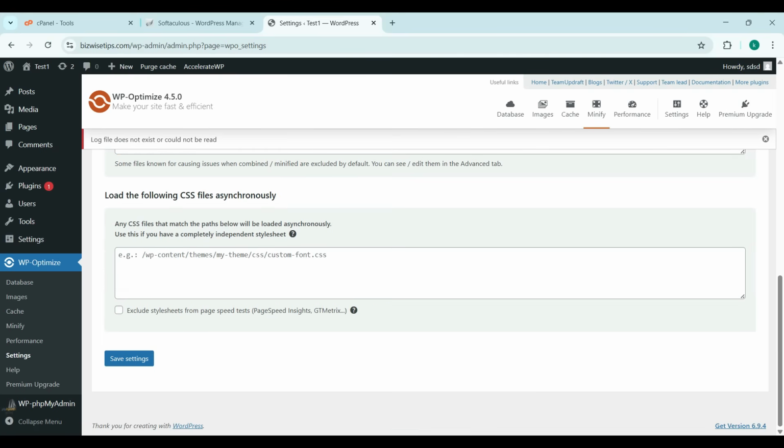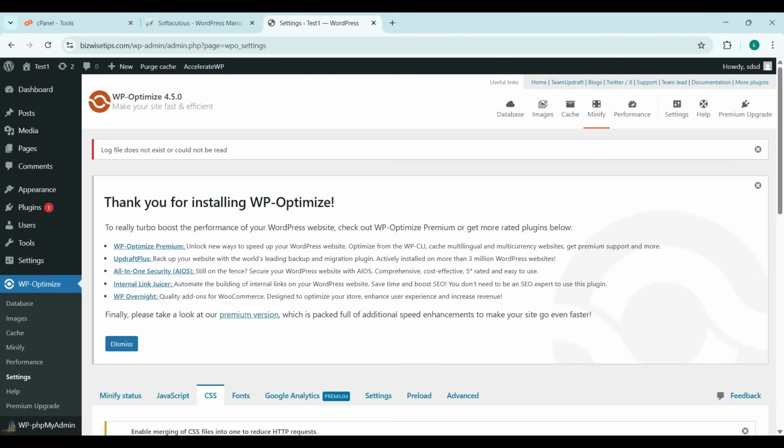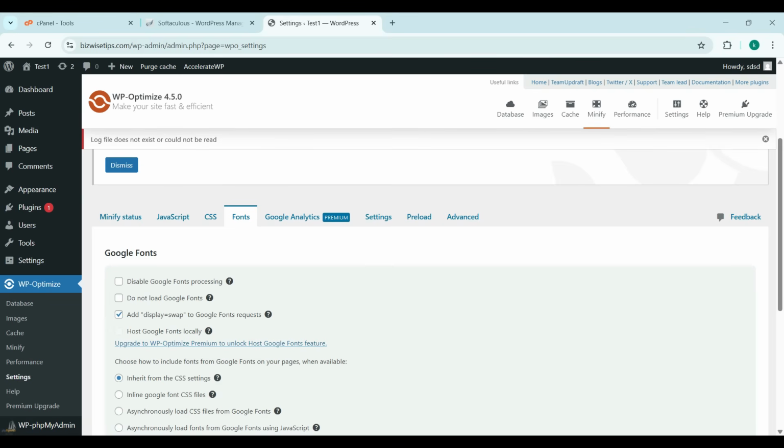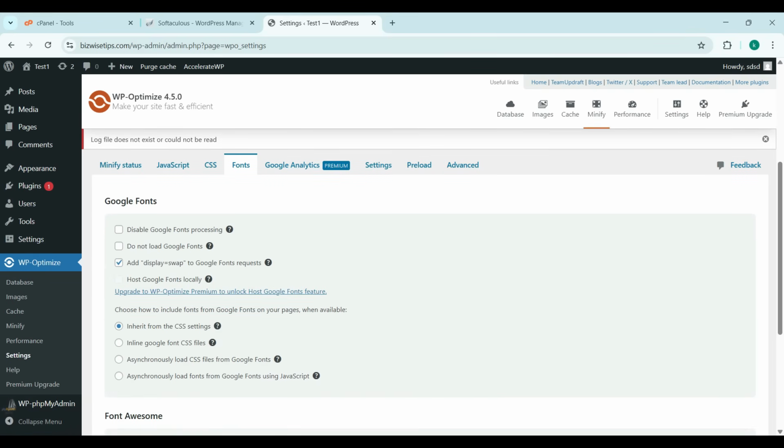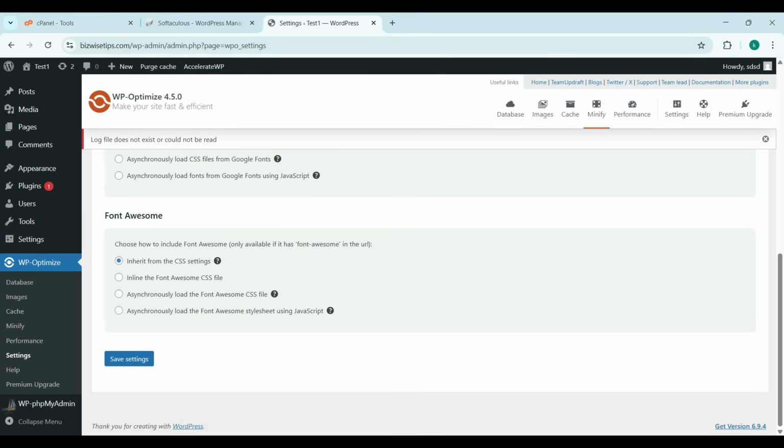At the load CSS files asynchronously option, the mentioned files will be loaded asynchronously. Now scroll up and click on the fonts option. Here you can configure how the Google fonts and the Font Awesome has to be implemented on your website files. Choose the settings as per your needs and click on the save changes button to save it.